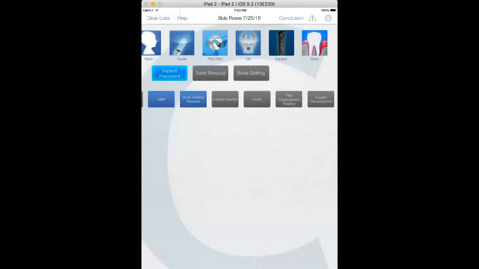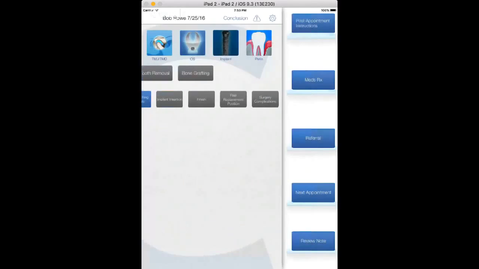So now we've finished our tooth removal, we've finished our bone grafting, we've finished our implant placement. Let's go to conclusion. So conclusion, notice it is here in the upper right corner. And there's also something very nice, this little icon next to it, the triangle with the exclamation point in there.